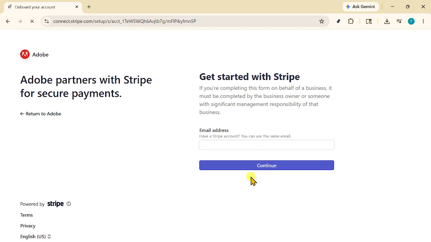When you finish the Stripe setup and return to Behance, your payment method should now be added. At this stage, it's a good idea to quickly review the payment section to make sure everything appears connected properly. If something looks incomplete, you may need to reopen the connection flow and finish any remaining prompts.